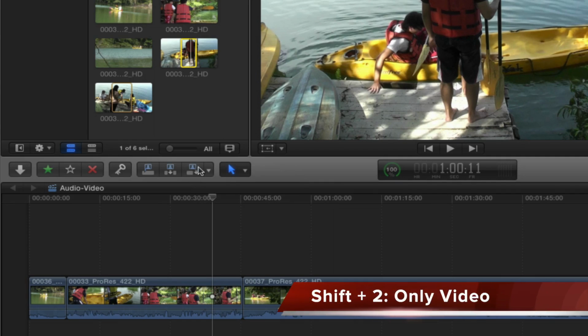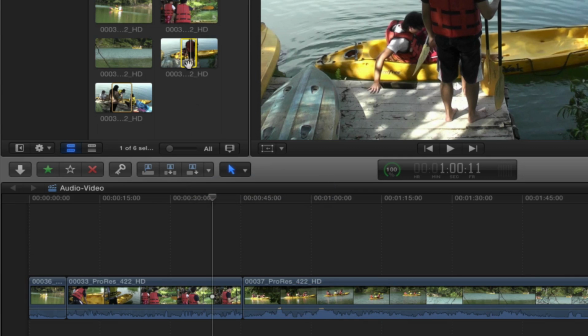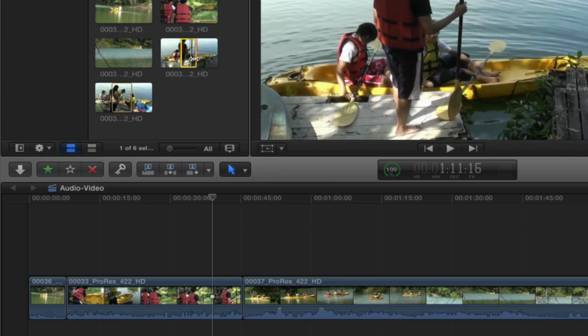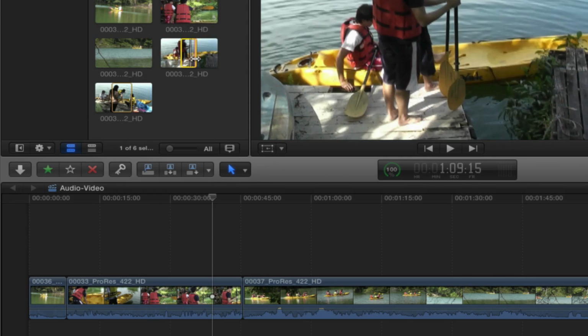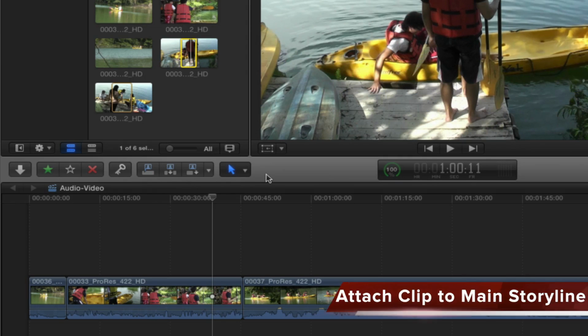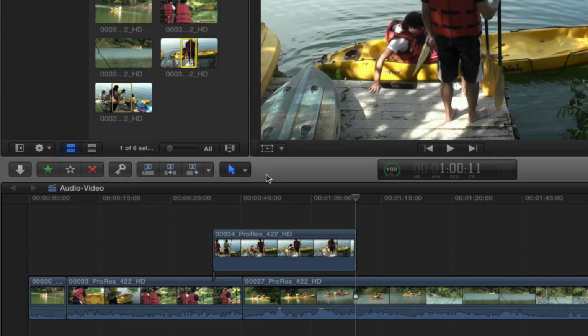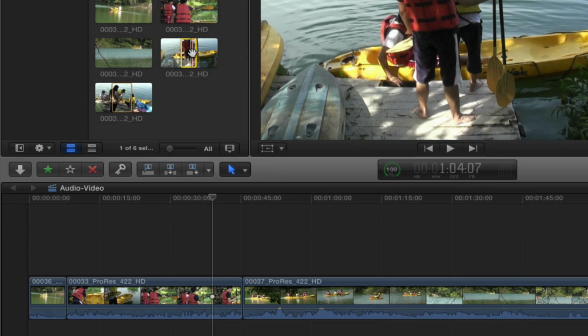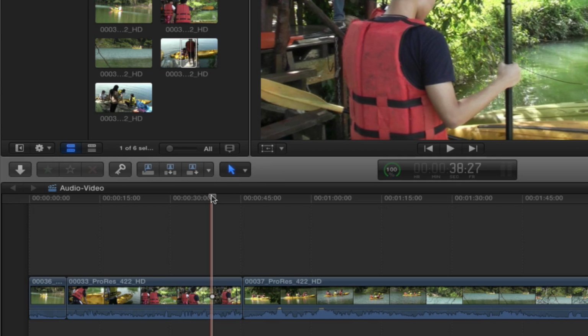And you see these guys are going to turn blue, telling you that you are going to bring in only the video of any and all clips that you have selected up in the event browser. Now I have a range for this particular clip. So let's try it. This is keyboard shortcut Q, and that will attach it to the main storyline, the video only. It's playhead sensitive, if you notice, so wherever my playhead happens to be, that's going to be the first frame when I hit Q that's going to be attached right there.